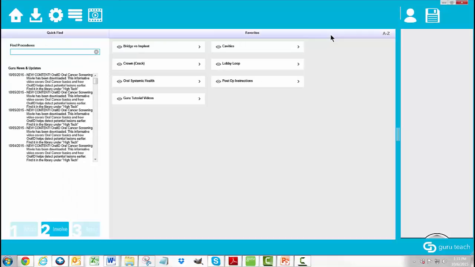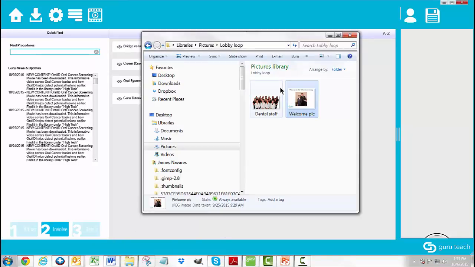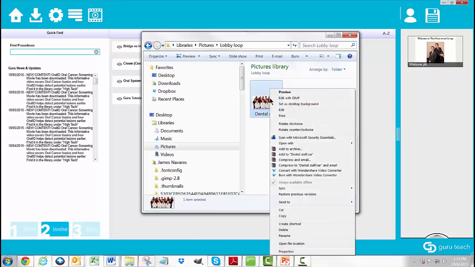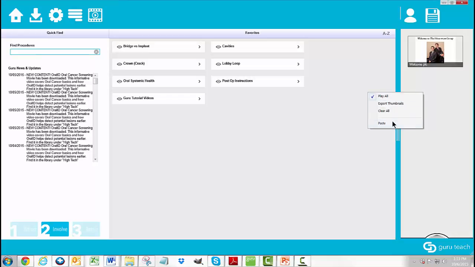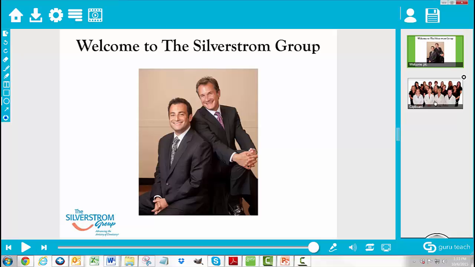All right, now I want to show you how to put together a lobby loop in the Guru Teach software. I'm going to show you a couple different methods on how to get outside images into the Guru software. All you have to do is open up the folder where you have the images saved that you want to use. You can either drag the image into the presentation pane, or you can right-click on the image, copy it, right-click on the presentation pane, and paste it. So we now have two images in here to get started with our lobby loop.